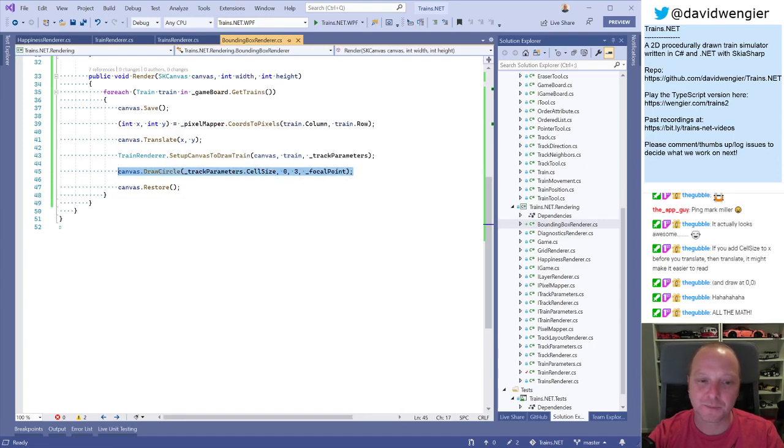Is it close enough though? It's not close enough. So I still need the real, I still need to know what cell that is for the actual collision to work. So I still need to do math.